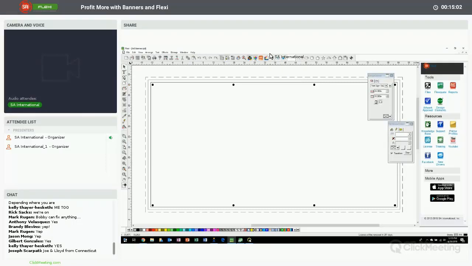So if you have a lot of specific size banners that you're working with, take the time, draw this up, save it as a template, or save it as an individual file if you want to. And then from there, you can actually output it a lot quicker.